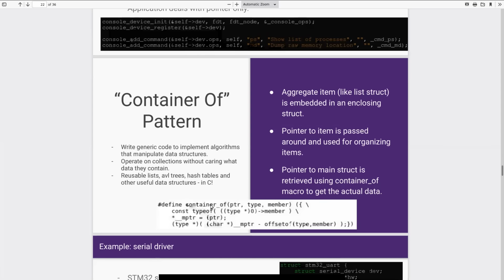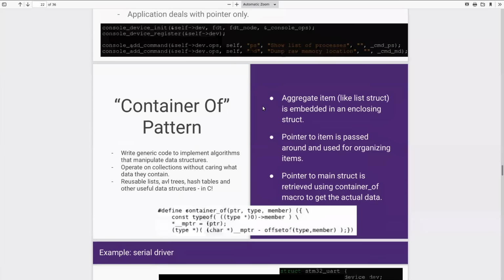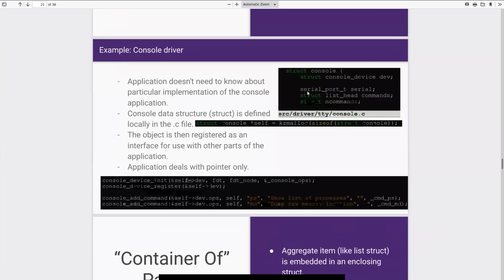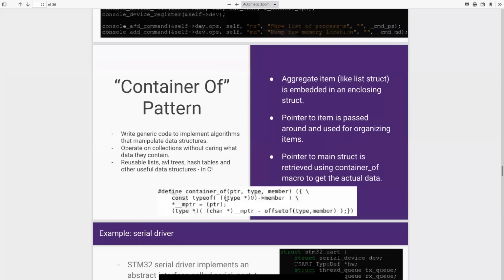And what container_of does is just provide you with a type-safe way of going back from the contained item. Let's say we have a serial port here. We have a pointer to a serial port, to this item here, serial port, and we want to get the pointer to the console item, the containing structure. So we're going to call container_of, and the first argument to container_of is going to be the pointer to the serial port item.